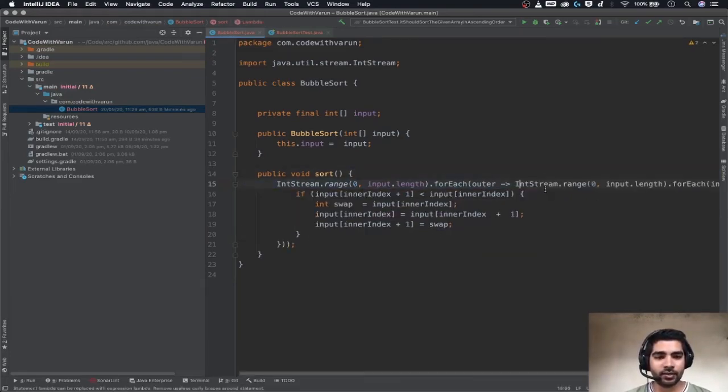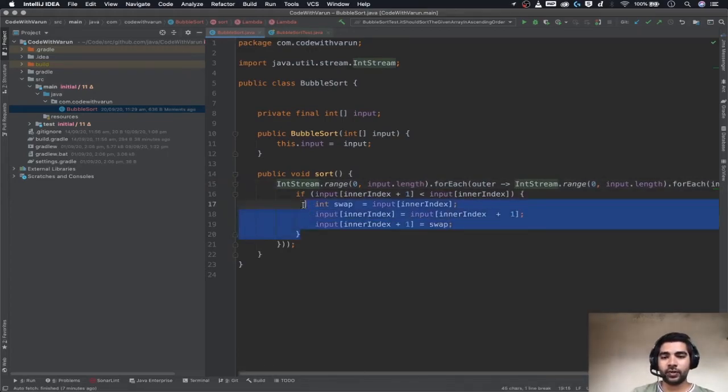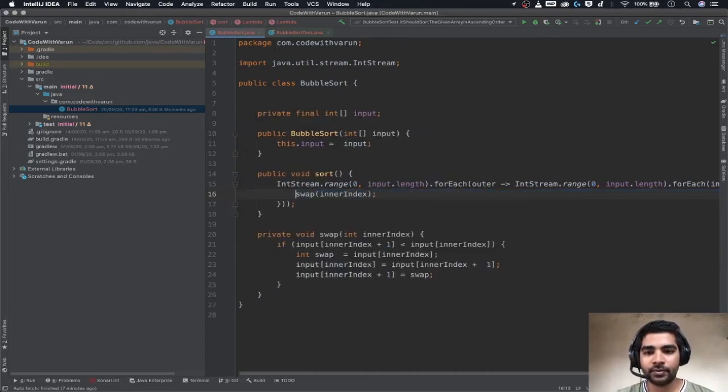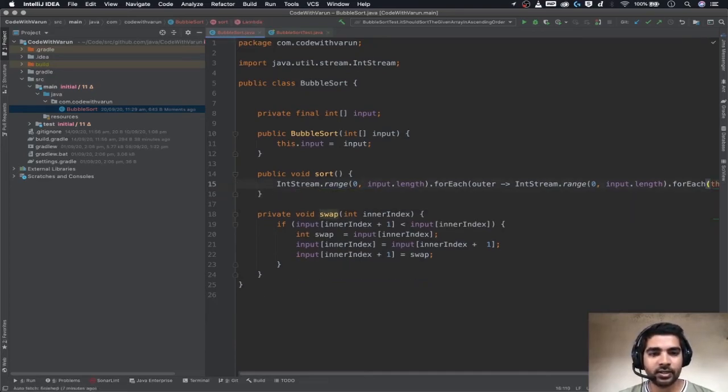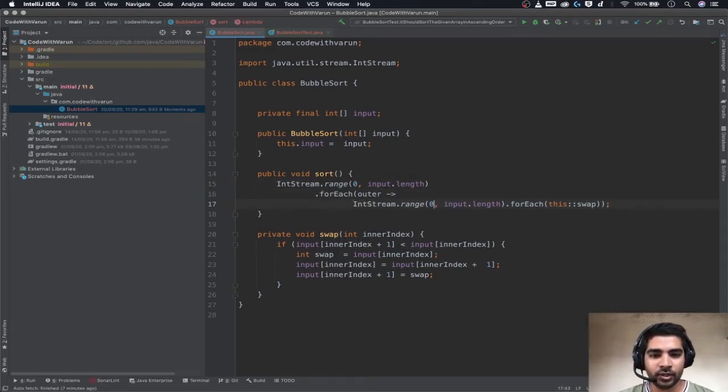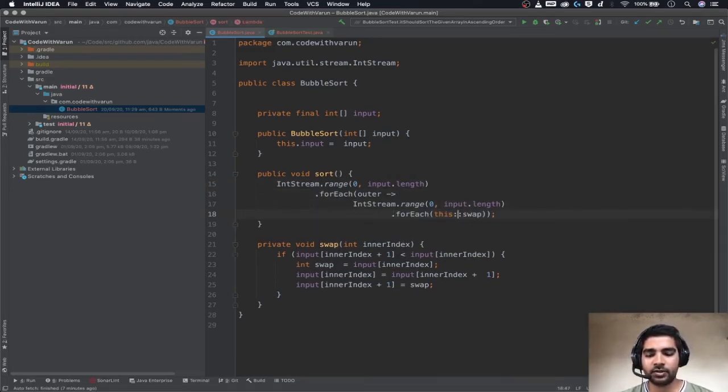Let's make it one liner. We don't need that bracket. Yeah, let's make it more crisp. And also we can take this code out into a swap method, more crisp. Then we can do it like this. So everything is in one line. Cool, huh? Awesome. Okay, so this should sort our array.